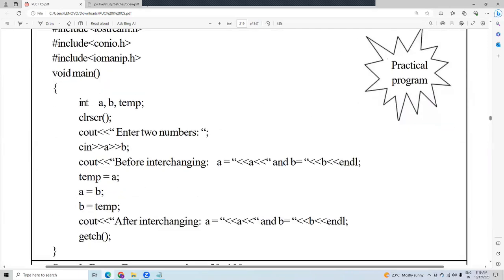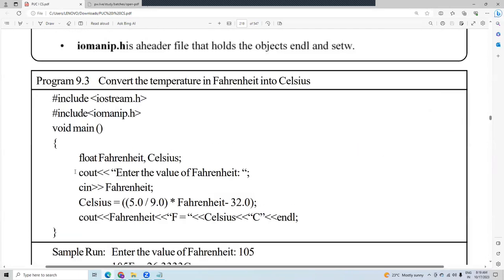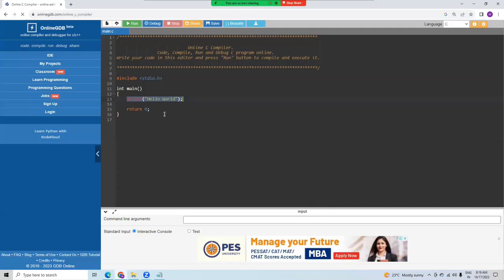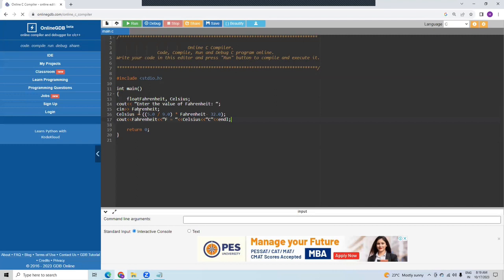Addition of two numbers will take. This I'll take only inside the main. What is there now? Only that I'll copy. And here the printf we cancel and we paste it.